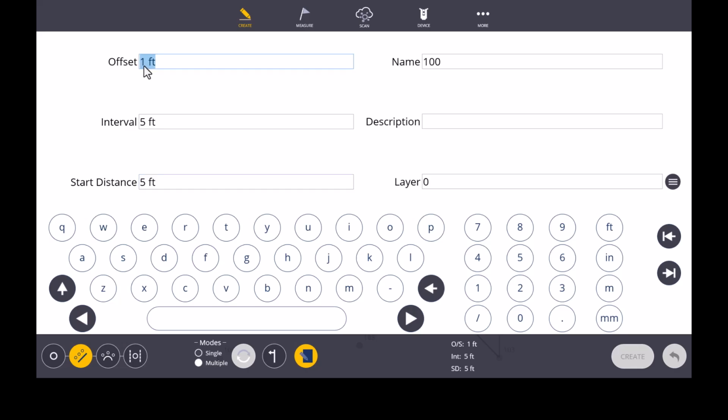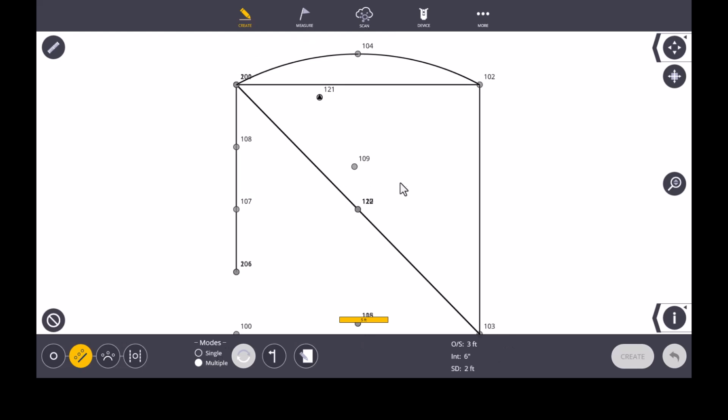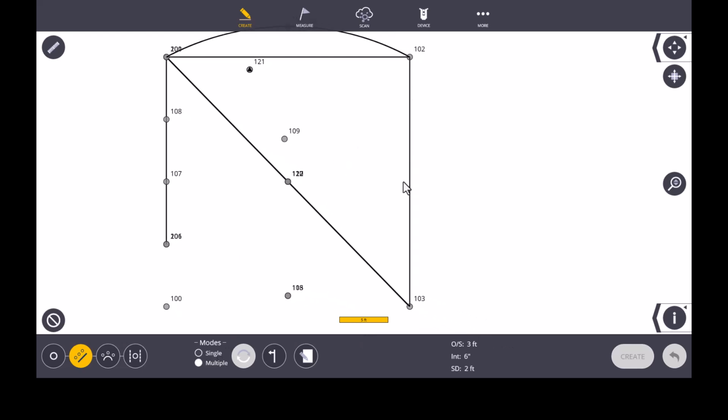Let's make our offset 3 feet. Let's make the interval every 6 inches. Start distance, let's start 2 feet down that line. We'll get out of our pen and paper input button and let's offset this line on the right hand side. To do that, I can either click on the line itself. Notice how it's making those offsets for me already.